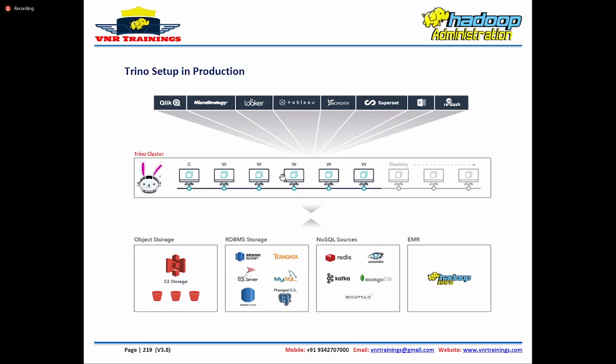Inside this Trino cluster, you will have catalogs, which will point to any of the data sources. Trino has the capability to extract data from cloud storage or any kind of RDBMS storage, Teradata, MySQL. Most of the RDBMSs it will support. And NoSQL, so you can extract data from Kafka also, or from Cassandra, MongoDB, Redis, and you can extract data from Hadoop also.